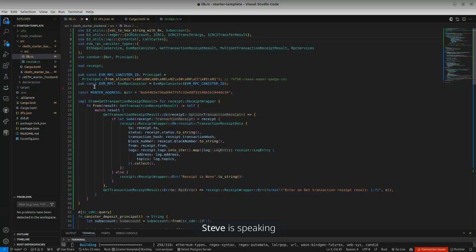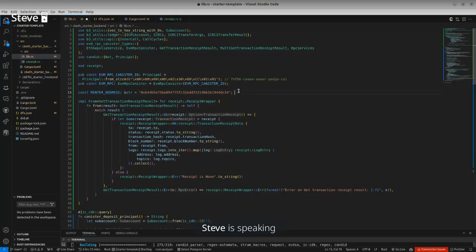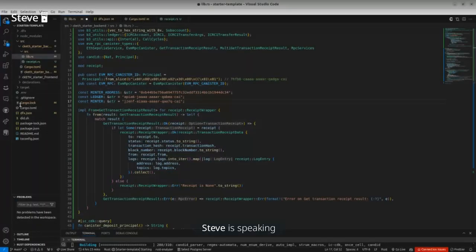So once you've imported the dependencies from the b3 utils package, the next step is you need to define the ledger canister ID responsible for withdrawing and transferring of ckETH, and also the minter canister ID that is responsible for minting and burning of ckETH tokens. So we'll just come over here just below the minter address and define those two addresses. So the ledger canister ID and the minter canister ID.